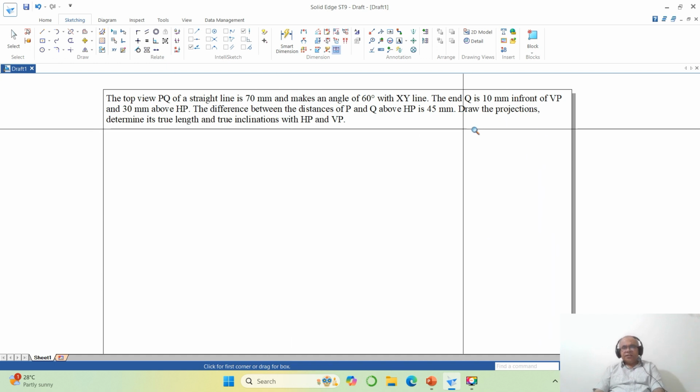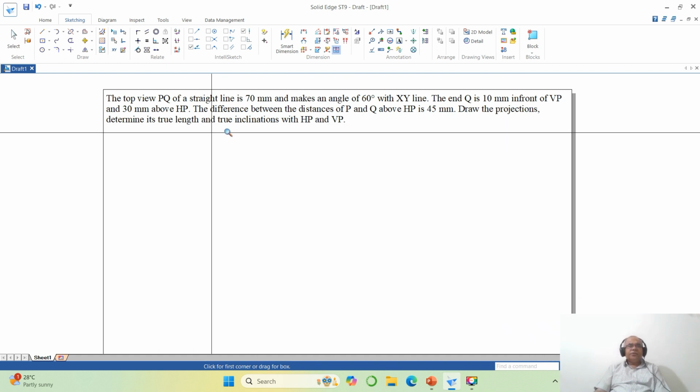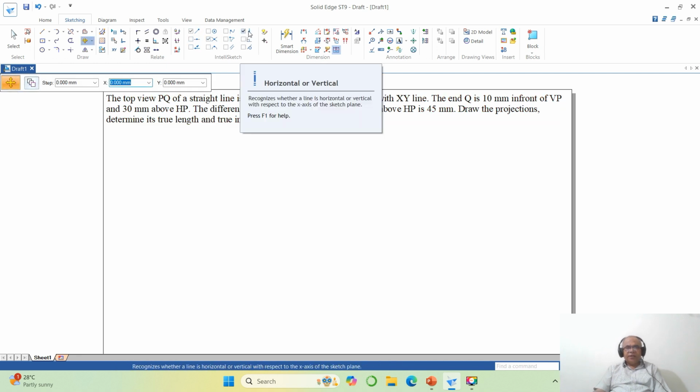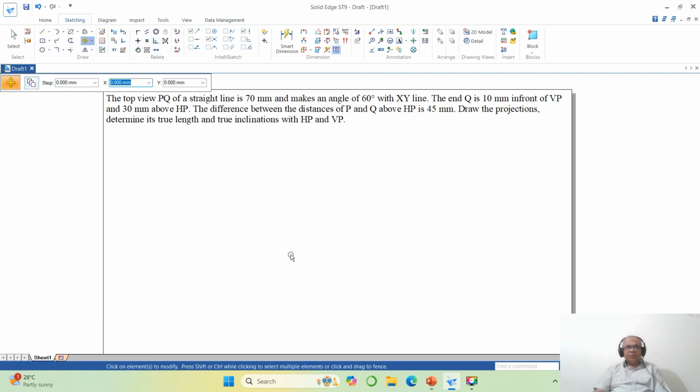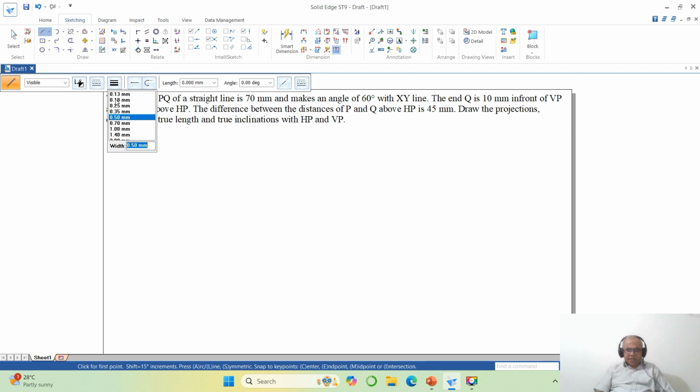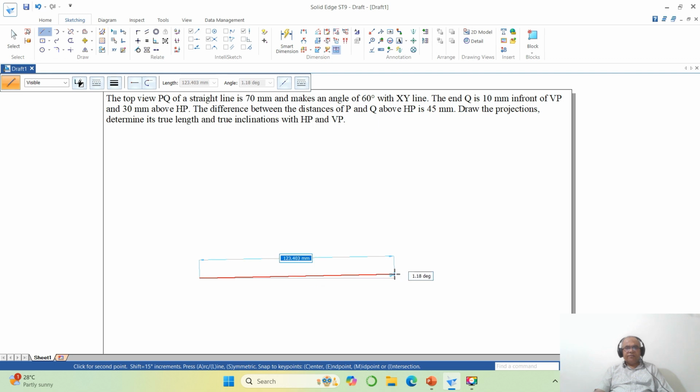Now we are going to start drawing. To do that, first you go to IntelliSketch, remove point or element, you click on endpoint, take intersection, and then horizontal or vertical is enabled and all other options you switch off. Then first I am going to draw a line. To draw a line, I will go to the line command. I want to take the thickness of the line as 0.05, then I will consider any arbitrary point, and from there I will draw one horizontal line of any length.